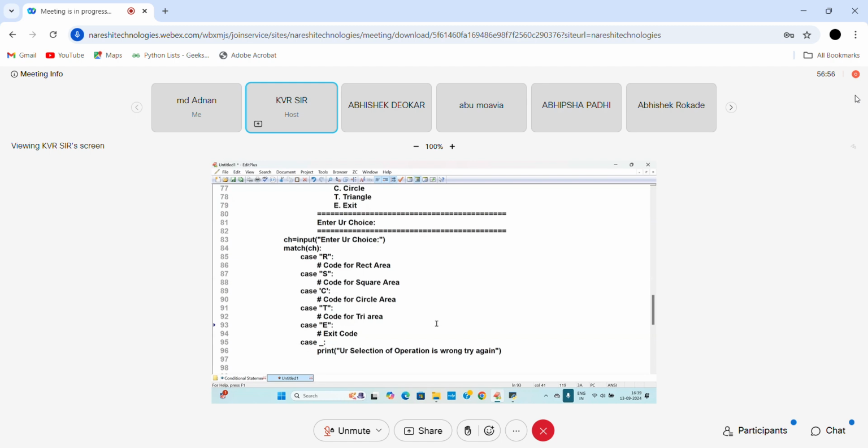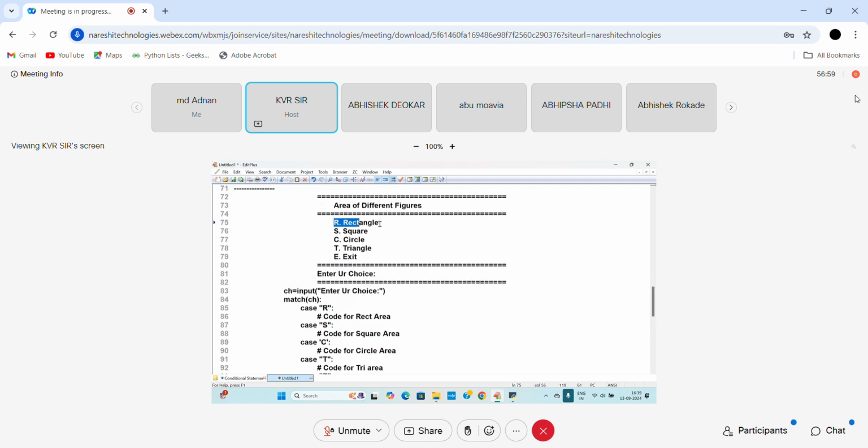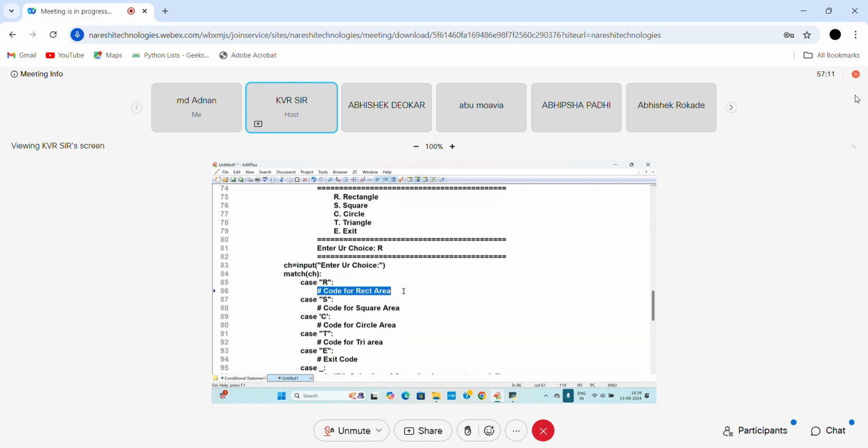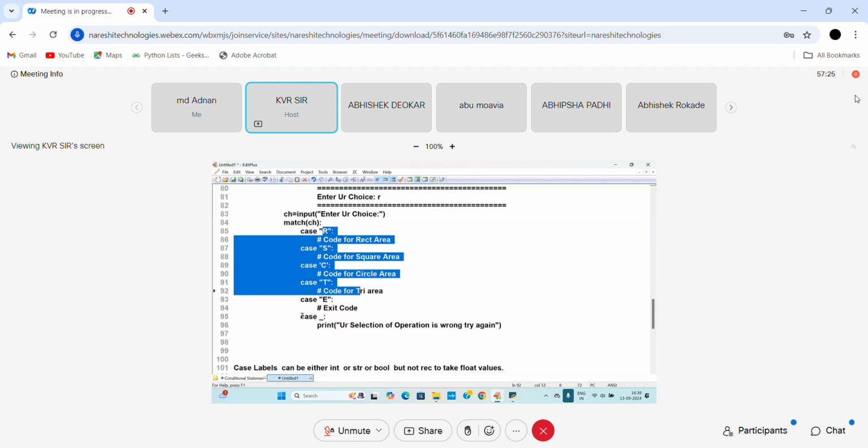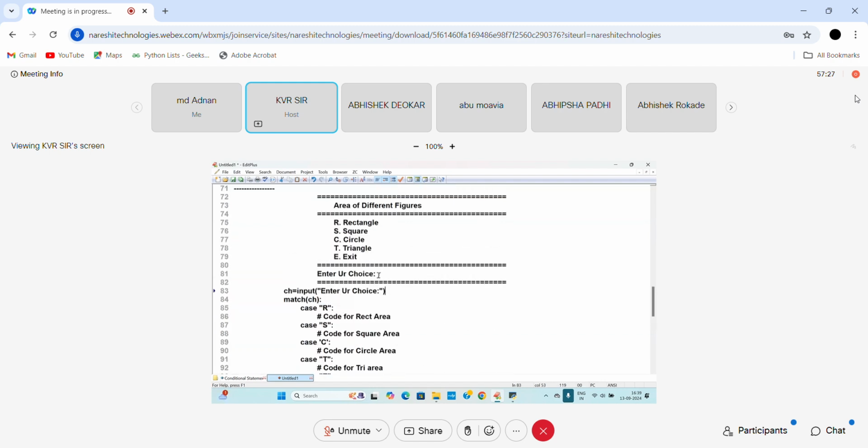And selection of operation is wrong. Try again. Students, careful. This is capital R, written like this. Now, for example, somebody enters capital R. This choice is matching with the capital R, executing the code for rectangle area. Suppose they entered small r. That time what will happen? Definitely this is not matching. It will go to where? Default.